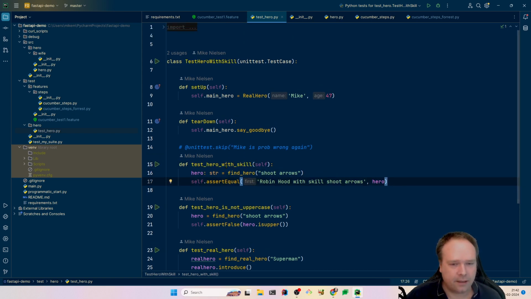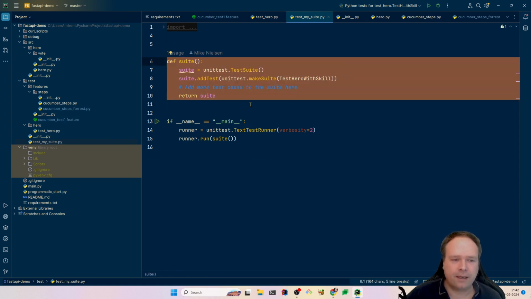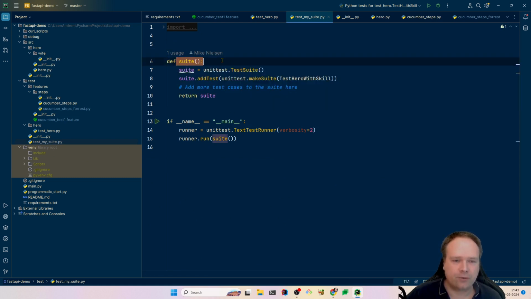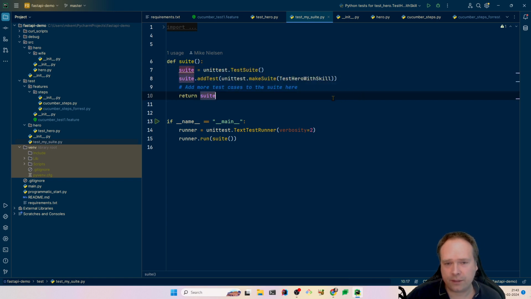This was a unit test with Python. It was also a Cucumber test that we went through with Python. But Mike, what if we have multiple unit test cases? Can we bunch those together in a suite? Good question. Yes, we can. You just make a function like this, suite. And then you create the suite like this, unit test suite, and then you can add all of the tests that you want to have in the suite.